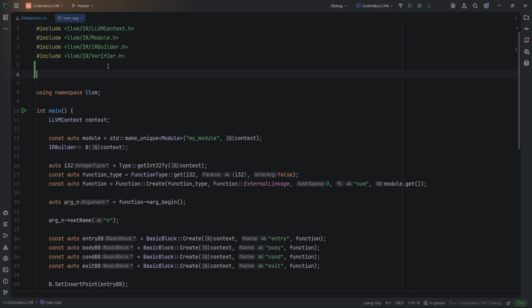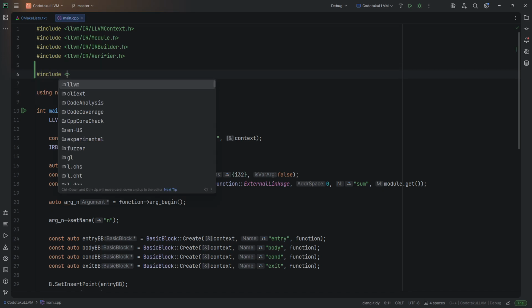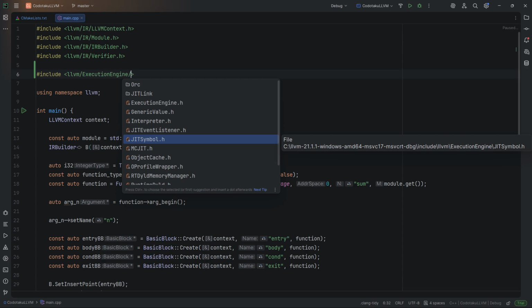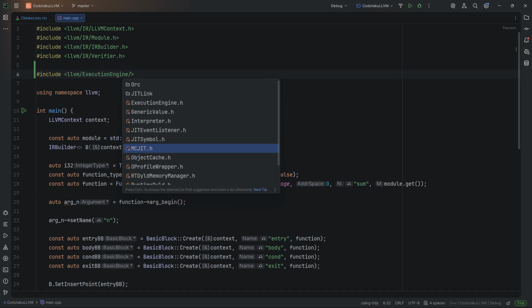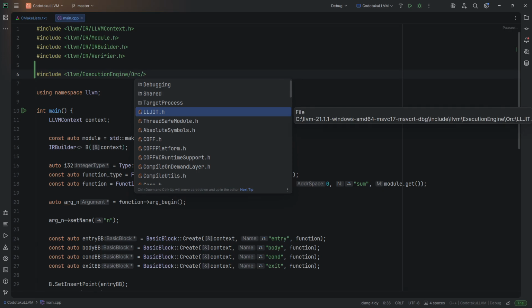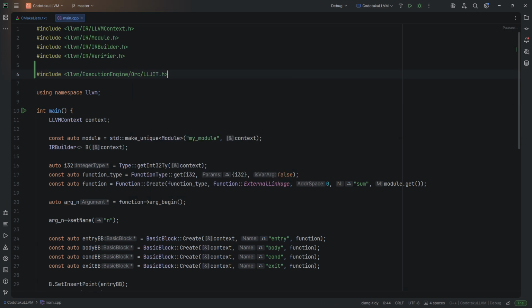So let's include some stuff. First of all, we need LLVM/ExecutionEngine. The thing is, there are two JITs. There's MCJIT, which is the older, eager JIT of LLVM, and there's the new one, which is OrcJIT. Today, we're going to be using OrcJIT. We're not going to be using MCJIT, and you shouldn't unless you're doing some legacy code. But yeah, we're going to go with Orc, and we're going to go with LLJIT. So this is the actual JIT engine.